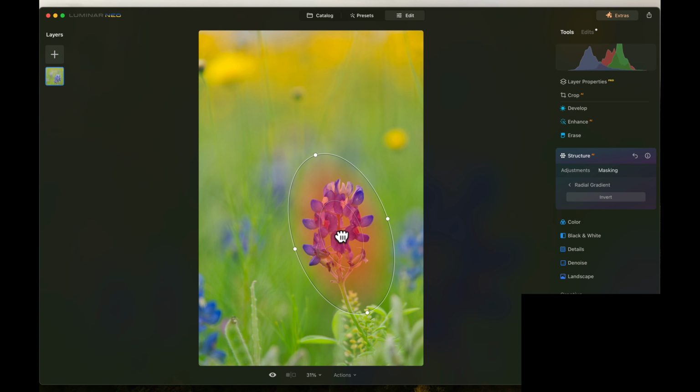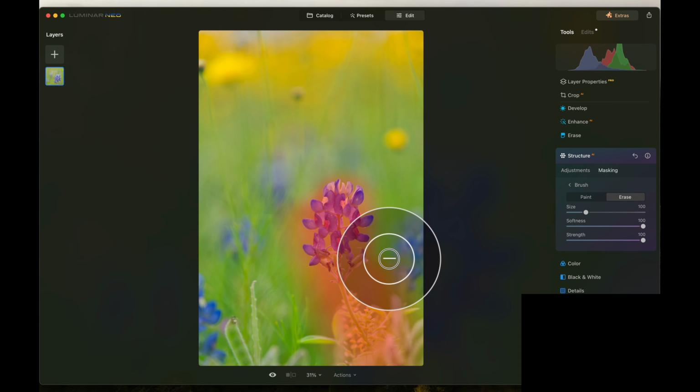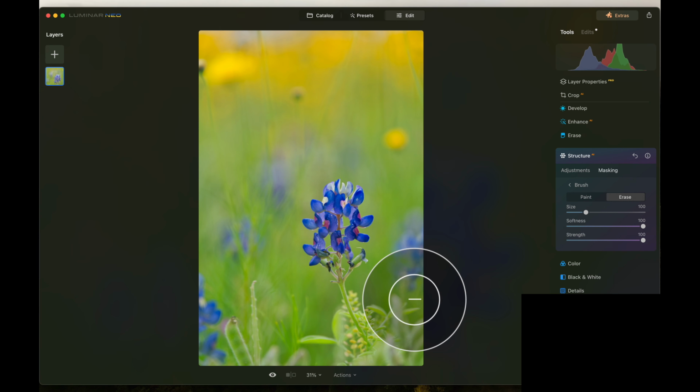But first we are going to mask this flower and the stem because we want that to stay sharp. Oh, I gave away what structure is going to do. Okay, I got that masked. So now I'm going to go back over here to brush, and I'm going to erase this overage here because I don't want that. There we go.